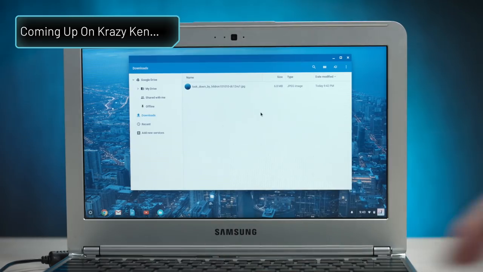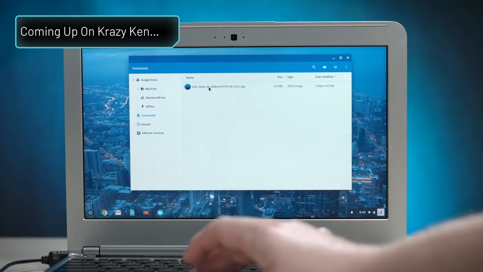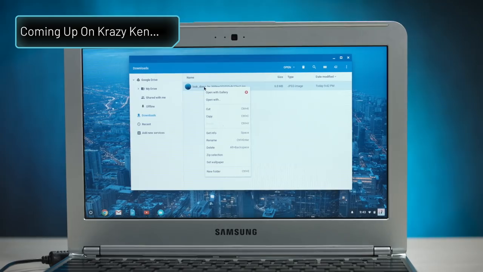This is where the computer nerd in me is kind of freaking out. Like, I don't see a path. A user that's going to be using a Chromebook doesn't need to really have full access to a file system.